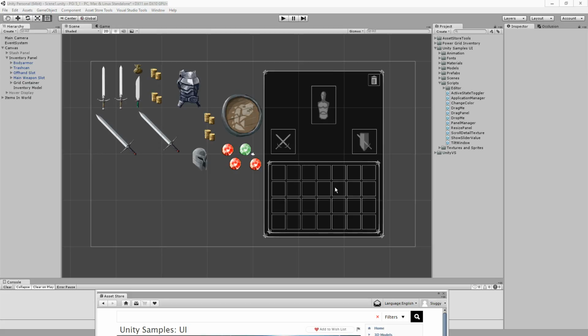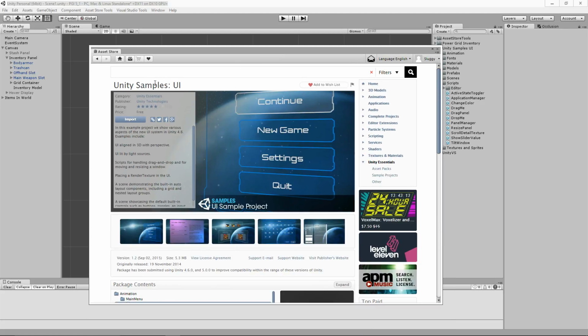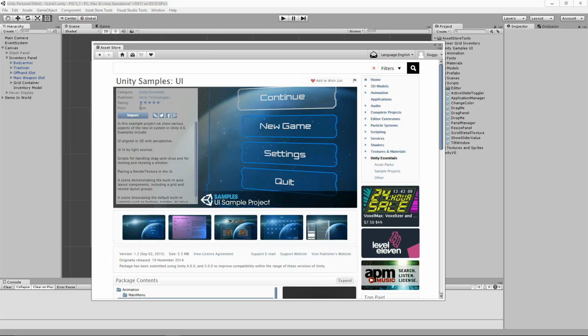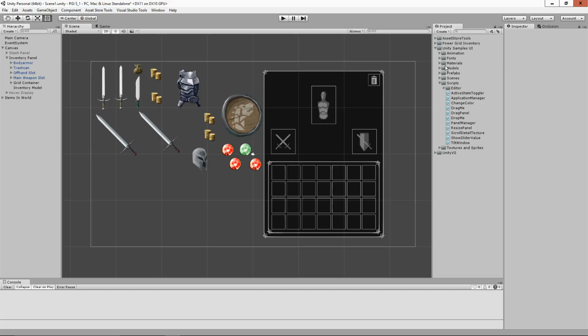Today I'm going to show you how to add a draggable window option to your grid user interfaces. We're not going to do it from scratch. Instead, we're going to use the Unity Samples UI just to get it up and running as quickly as possible. It's a free download you can get from the asset store. I've already gone ahead and installed it into the default project workspace that comes with PGI.